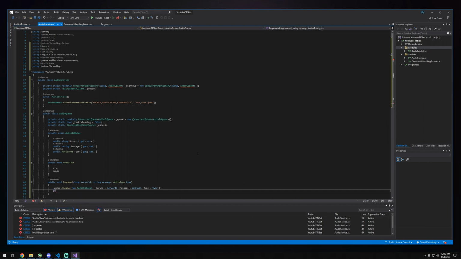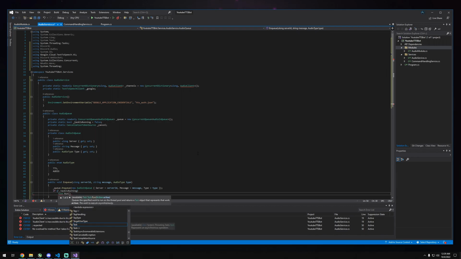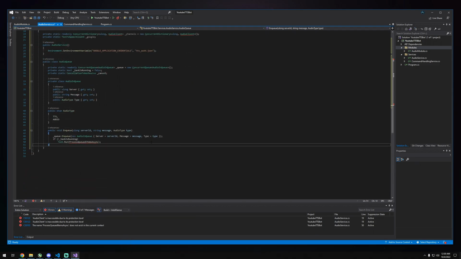Now we should also check if the task is not running. Then create the new Task.Run, and we'll call this ProcessQueuedItemsAsync. Now this function doesn't exist, but don't worry, we're going to create this right below.